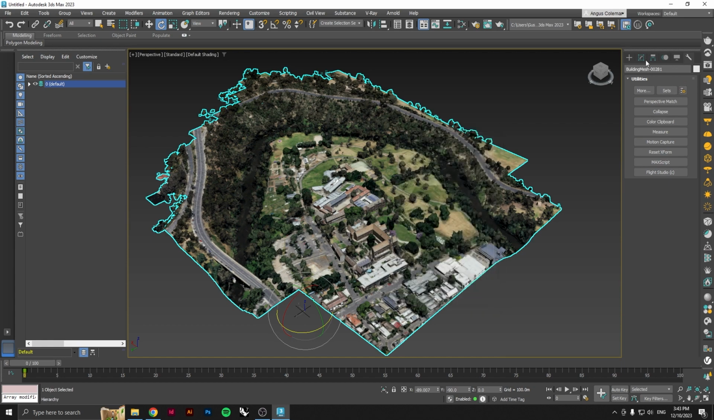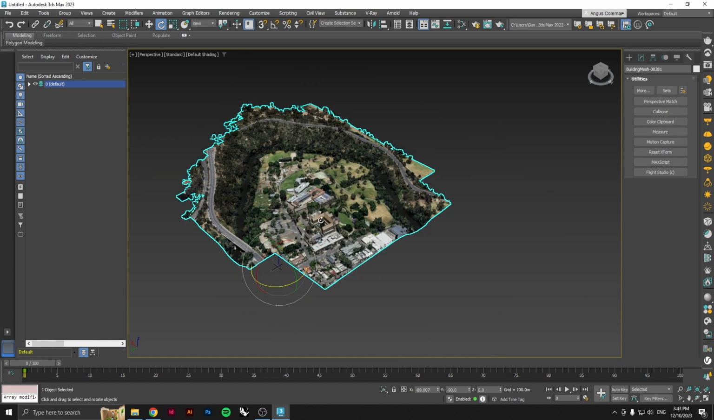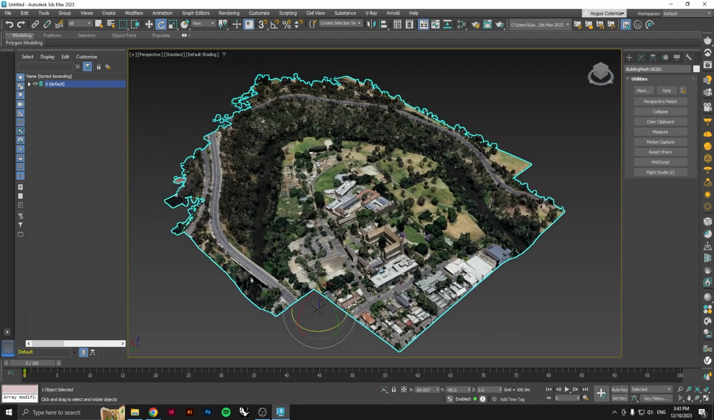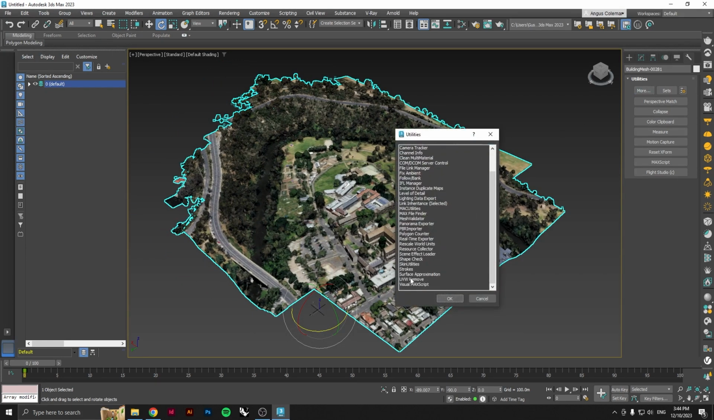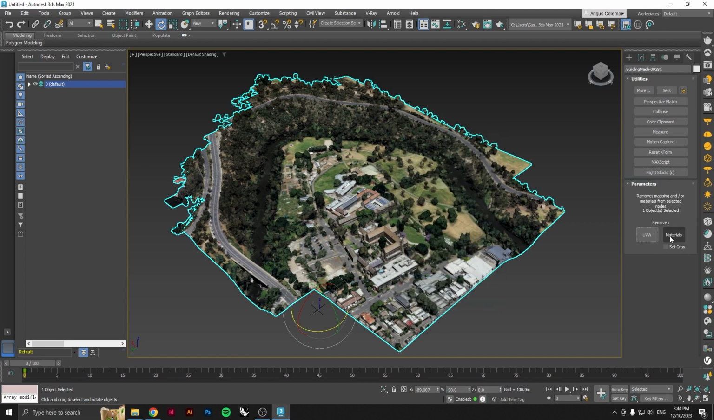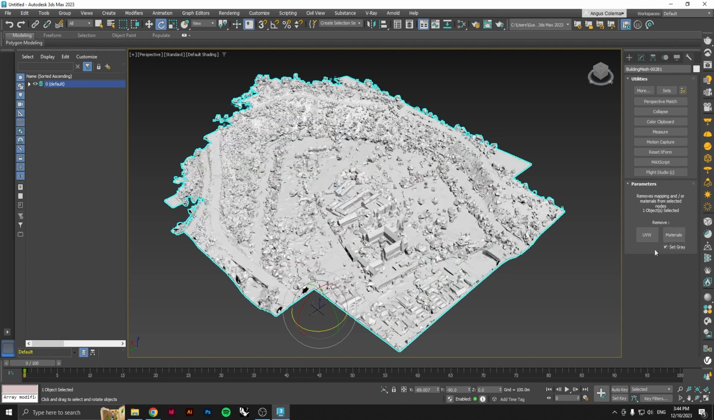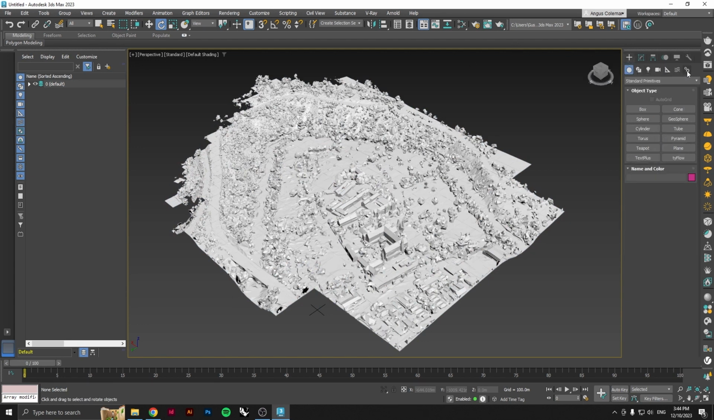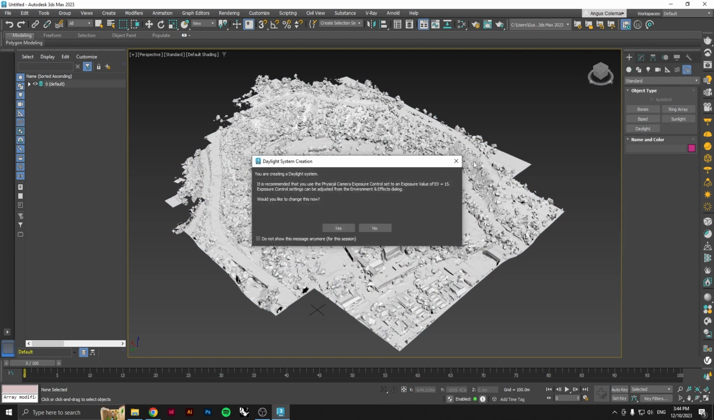My method of doing it, I like to take all the texture off the file. So to do that, I go into this little spanner in the corner, scroll down to UVW remove, and then just set materials to grey. Then, same method, pretty simple.